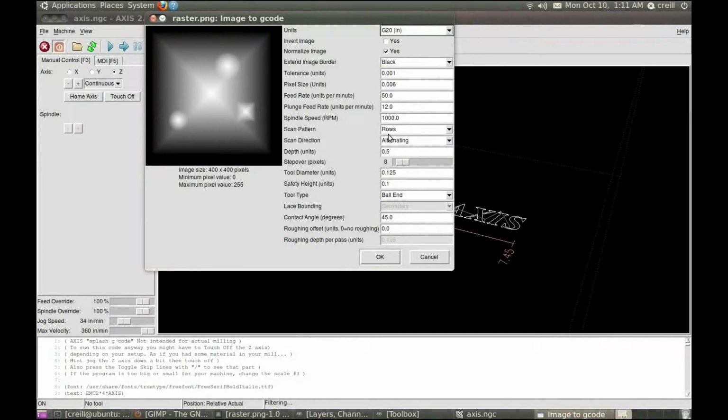Scan pattern, this is basically going to say go back and forth, go front to back, or do patterns of both. So right now I'll just do rows. So we'll just do a back and forth scan over the raster image. Scan direction, alternating is going to be the fastest. Now again, this might vary depending on the material that you're using. So if you do need to worry about tear out, for example, with a hardwood or something like that, you might want to take into consideration the direction of rotation of your cutting tool. For now, I'm just going to leave this on alternating though, and that'll give us a faster run.